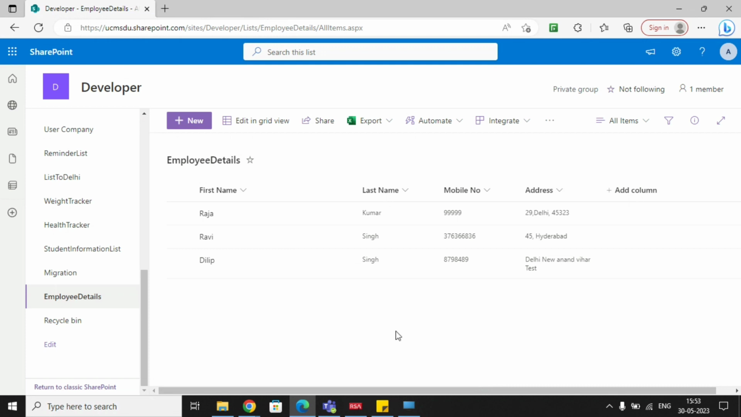This is Vivek. So, guys, today I'm planning to show you all three forms. That is, creating a new form, edit form, view form. So, basically, this we will be developing in Power Apps. What you see on my screen is a list, the employee details list, where we will have first name, last name, mobile number, address.